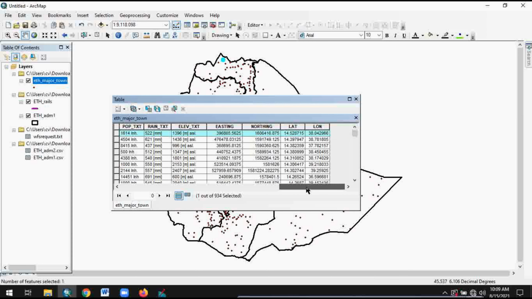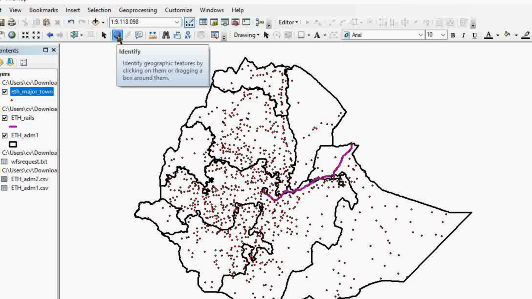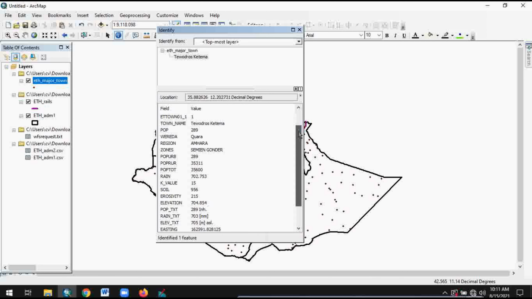I would also like to strongly recommend that in case you need quick information about a certain feature, you can use the identify tool. The identify tool is designated as I over here. Click over it and then click over the feature you want to know about. For example, if I want to know about this feature, I will click over it and I can get brief information about that feature.